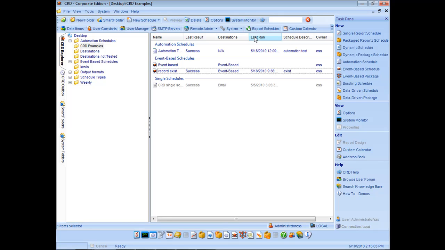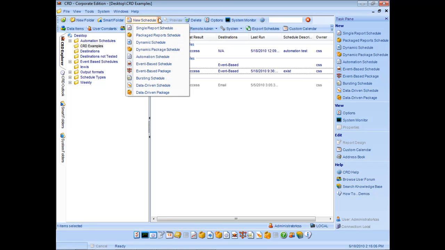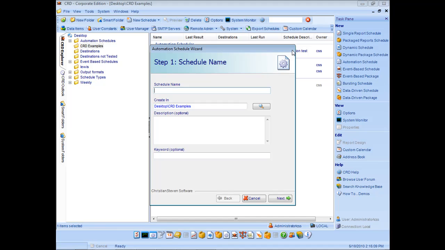To start the automation schedule, click on New Schedule. Then select Automation Schedule. From here, enter in a desired schedule name. For example, we're going to name this automation schedule. The Create In box allows you to choose the location and which folder you want to create your schedule in. In this example, we have chosen Desktop CRD Examples.